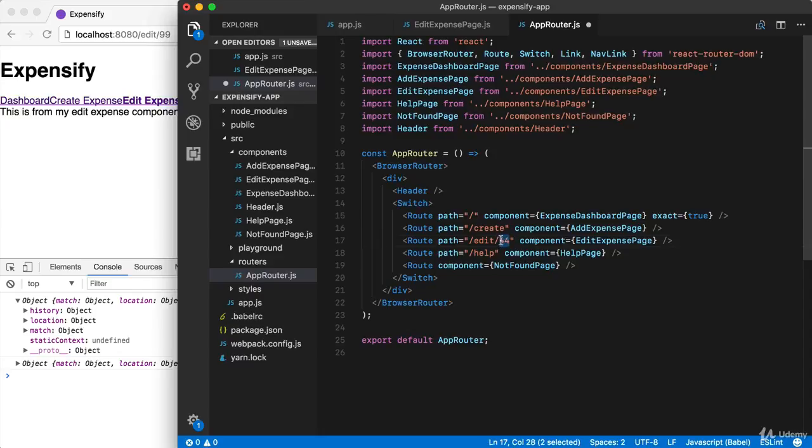What we want to do is make this part dynamic, and we also want to be able to grab that value. And to do that, we use the following syntax: colon, some sort of variable name. So I'm going to use :id. This is going to dynamically match whatever comes after the /. It could be 44, it could be 107, it could be the string testing, and it's going to give us access to that value. So we can do something meaningful, like fetch the item from the database and populate the form fields so the user can actually edit the expense.